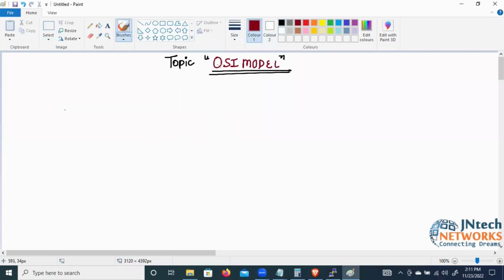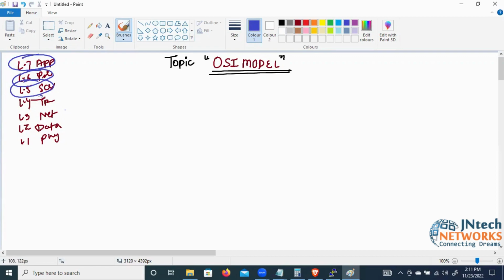So basically, the OSI model has some layers, yes or no? We have layer 7, layer 6, layer 5, layer 4, layer 3, layer 2, layer 1. These are application, presentation, session, transport, network, data link, and which one, dear? Physical. But which one do we start from in theory? First we learn application, then presentation, then session, then transport, then network, then data link, then physical.